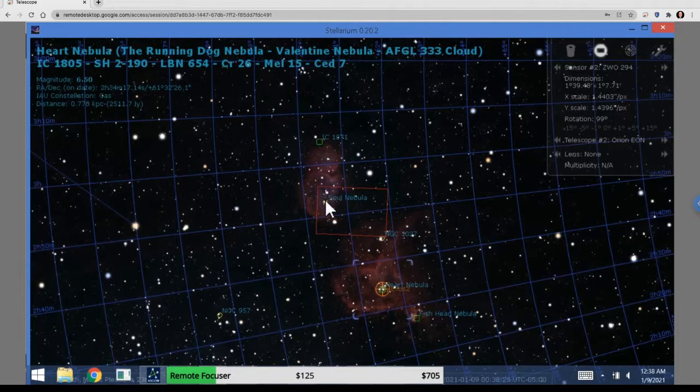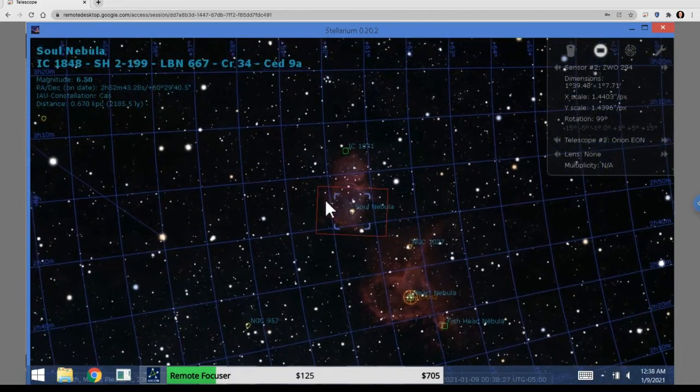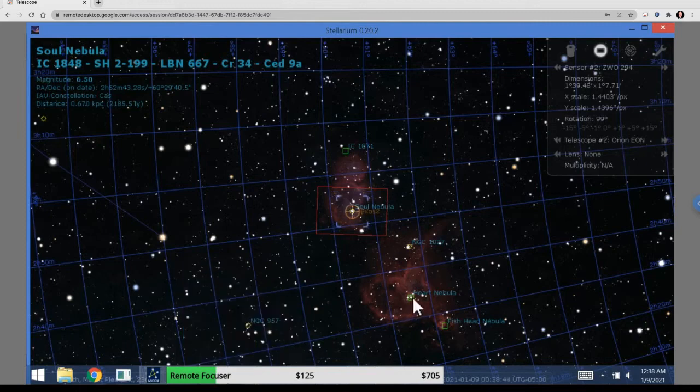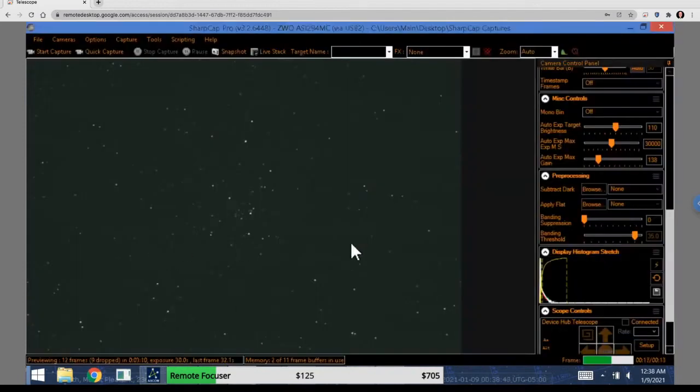Tell you what, let's go over here to the Soul Nebula for a minute. I want to see whether we can get a little better shot of that. I don't think we're going to need to plate solve again on that because it's just a short little move. But you see how I moved the telescope from over here, right over to here? Now let's have a look and see what we have. Let's get a full image over there and see what it looks like.